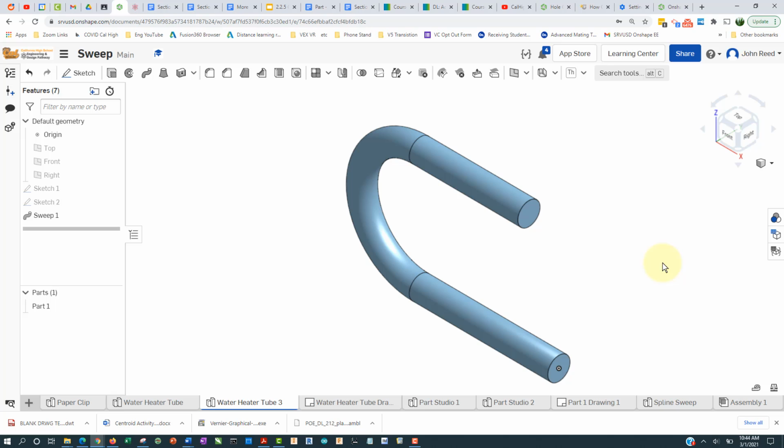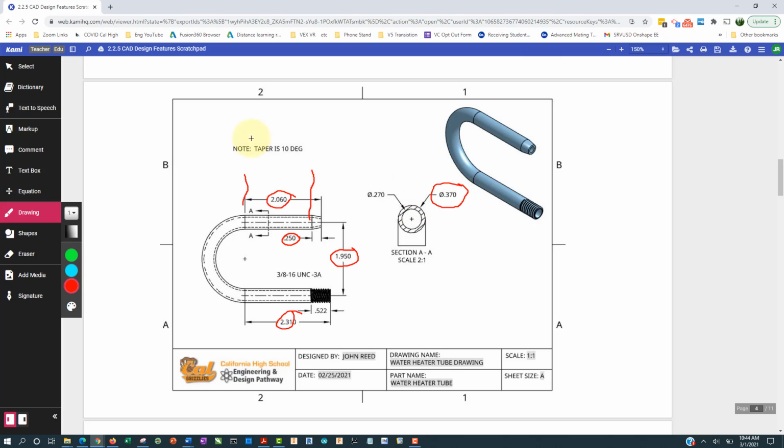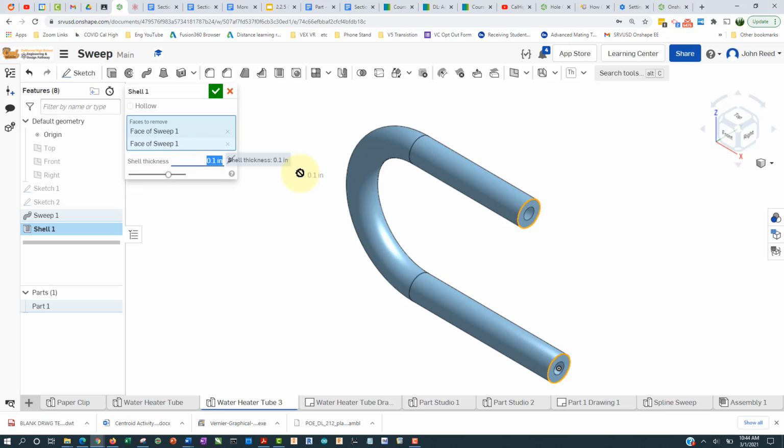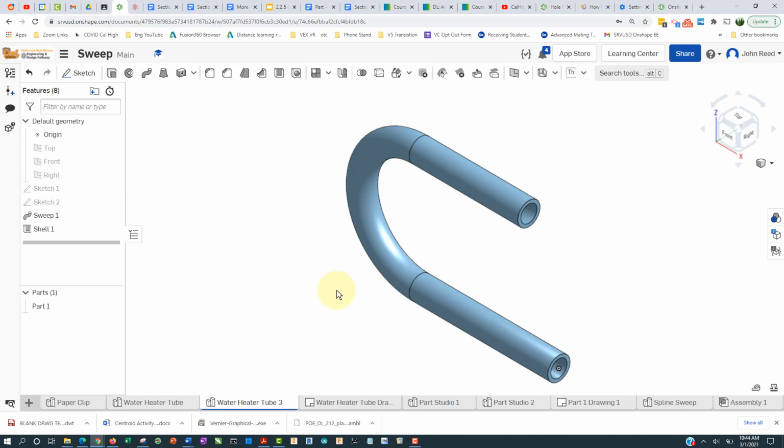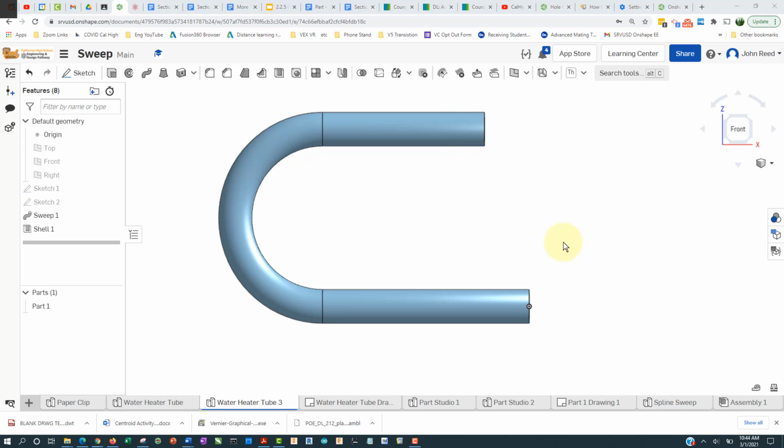Okay, now we're going to shell it. And when we shell it, let's see, where is shell? Right there. When we click along here and give it a wall thickness of 0.01, you can see it doesn't look quite right. Its walls are too fat. So it's 0.1 total, 0.05 on each side. So this should be 0.05, enter, and whoops, 0.05, tab. There we go. So now we've got our pipe there, our tube, and I think we're good.